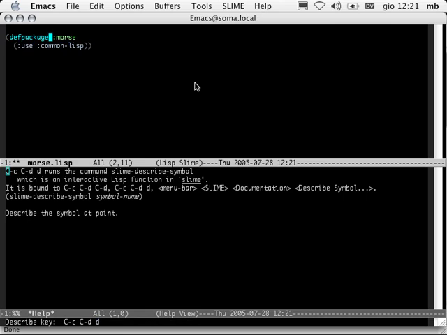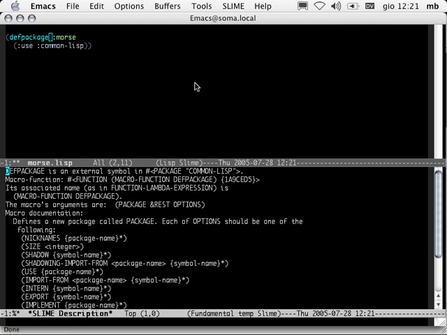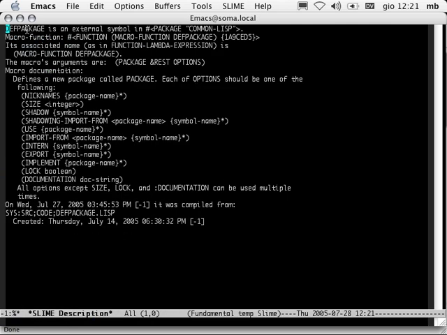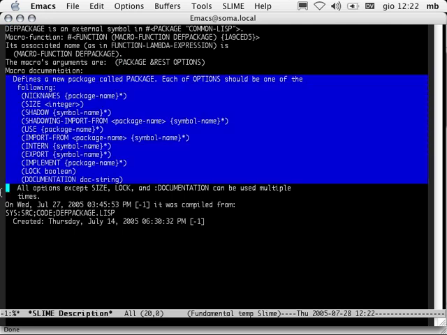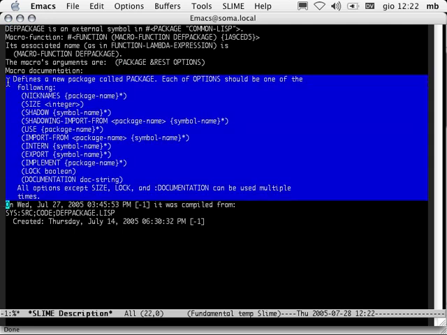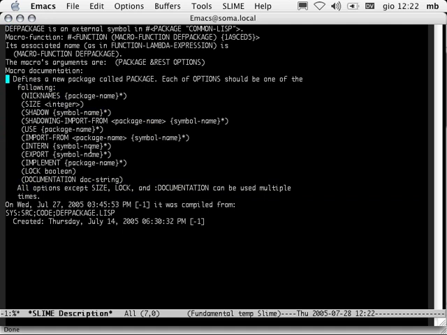So let's try running Control C, Control D, D. And here we go, a description of the symbol defpackage, telling us it's a macro function, and telling us the arguments of the macro: package and rest options. That might be true, but that's pretty useless. However, here we do have the macro documentation. It's this block, which is enough.